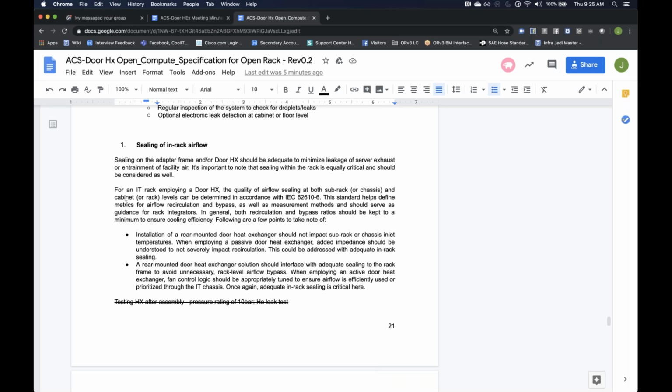So I feel like this is a fairly good summary, guidance as to which standard to refer to, but also highlighting the need to keep recirculation and bypass ratios to a minimum, and then some general guidance in here. I feel like this area covers the section on sealing fairly well. But if there are any comments, I'd be happy to capture any.